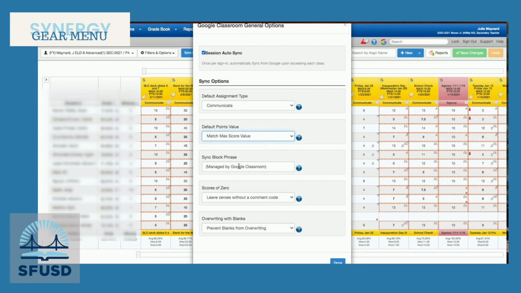The next one is a sync block phrase. So this phrase, you can change it, but I recommend just keeping it the same so it's easy to figure out if there's an issue. You just copy this phrase when you create an assignment in Google Classroom, and that's basically going to tell Synergy that you don't need to copy this. So if I was asking a question or I wanted students to do a quick assignment that I wasn't going to grade, I would just copy the sync block phrase, which again, it's just this managed by Google Classroom. I would copy this into the description of the assignment, and then Synergy won't pull it in and I won't have it show up in my gradebook.